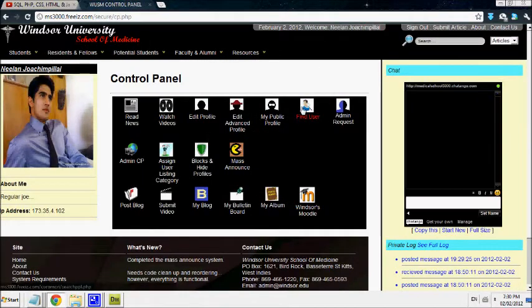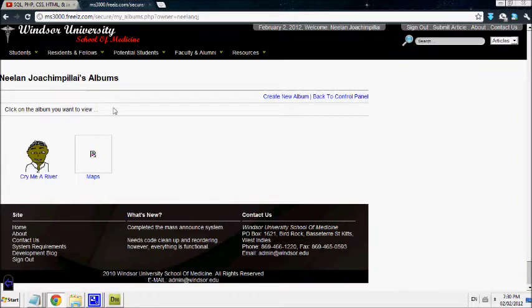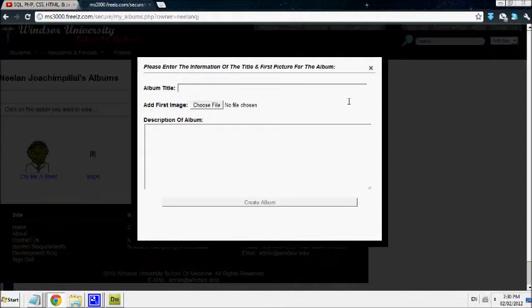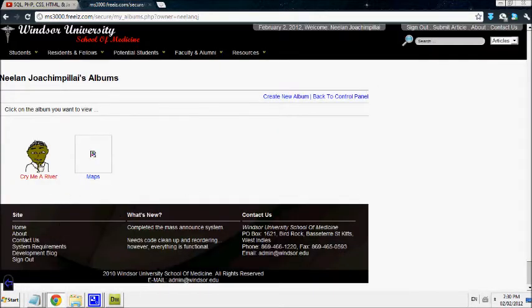You also have an album. The photo album is basically an album of you. I deleted that picture when I was programming. I wanted to put in a different one. So you could either create a new album and upload a new picture. See, you choose the album's title, you add the picture and add a description of the album. But I'm not going to do that right now. I'll show you what I've already uploaded.